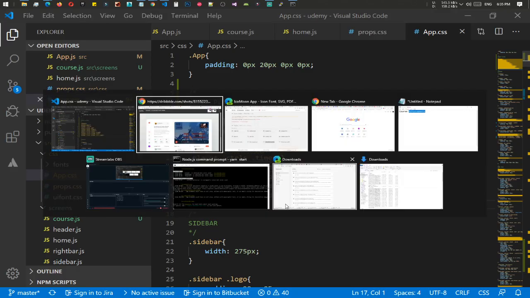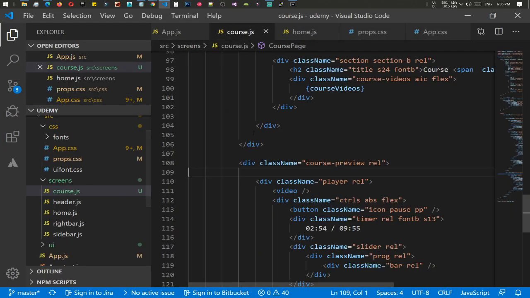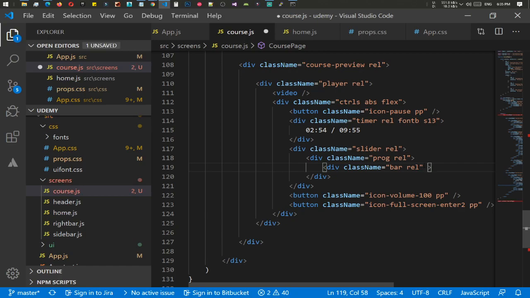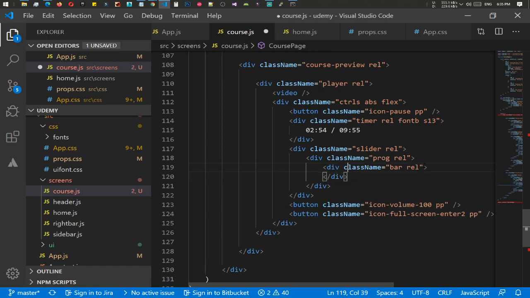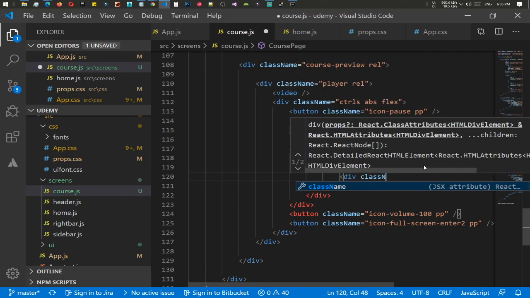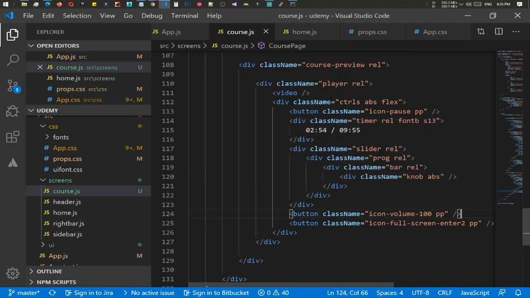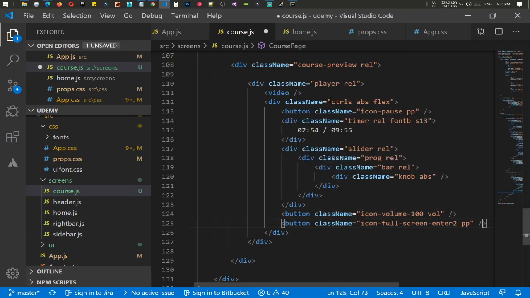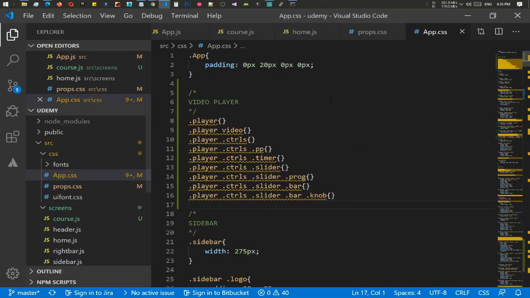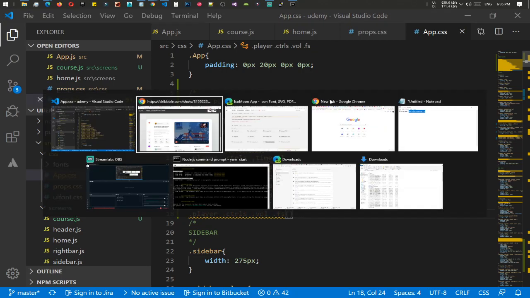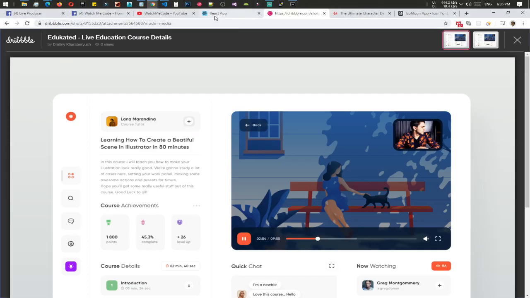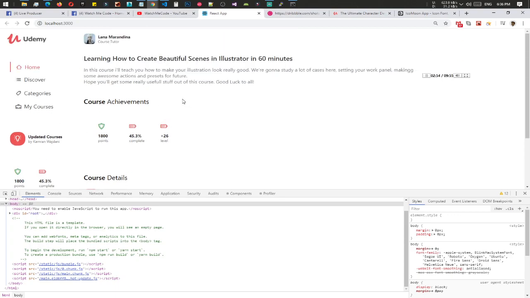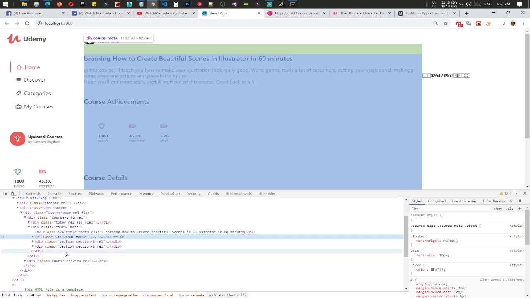Let's save it and quickly add a knob. Div class name knob absolute, and we have a volume button, and we have FS for full screen. Let's save it, and if we can quickly go to the React app.